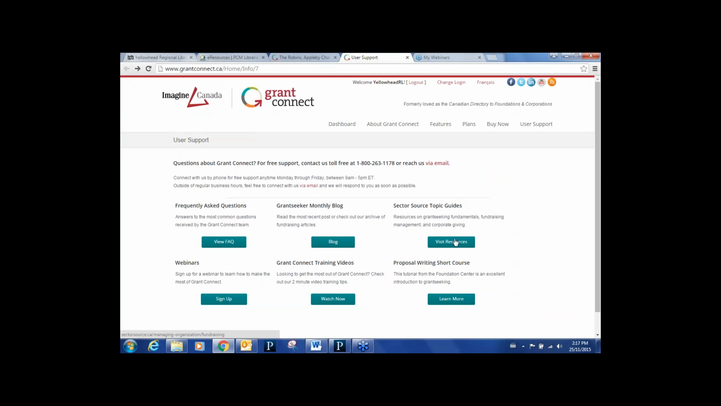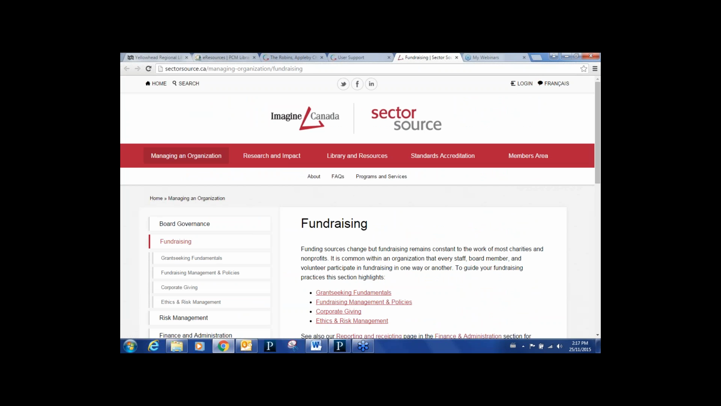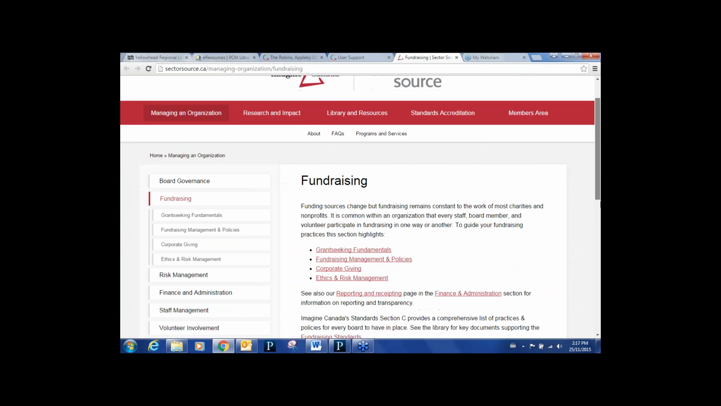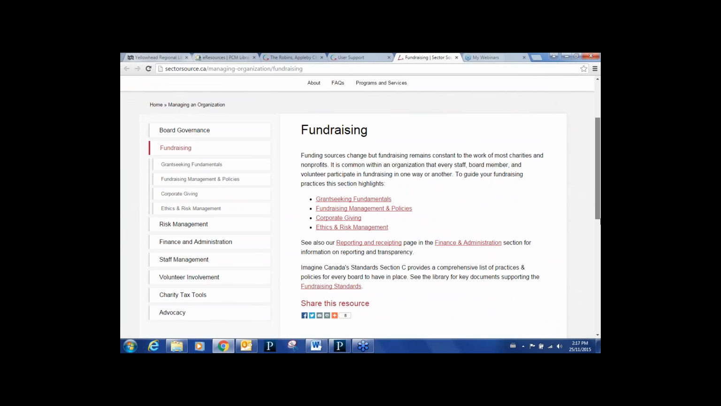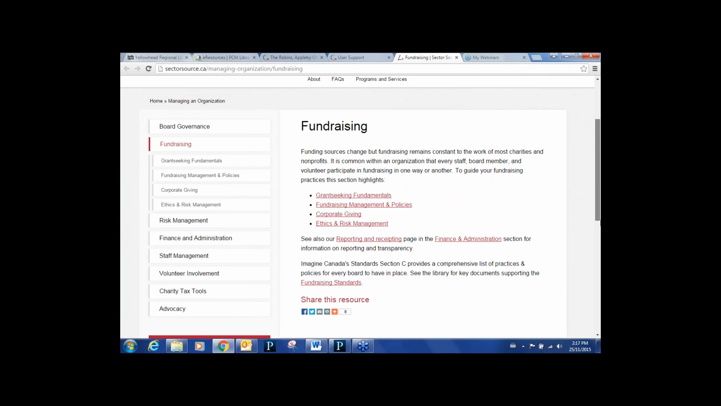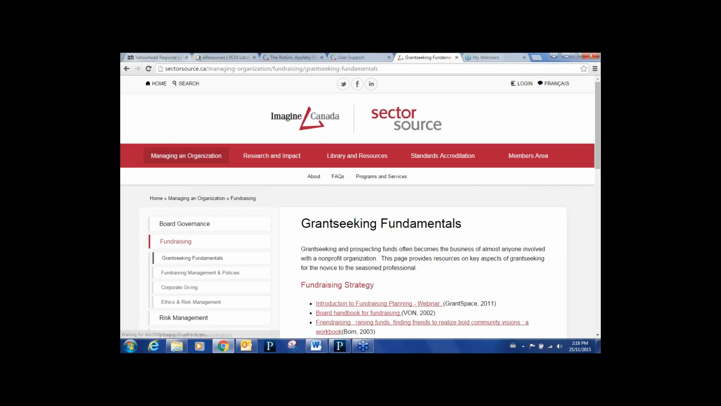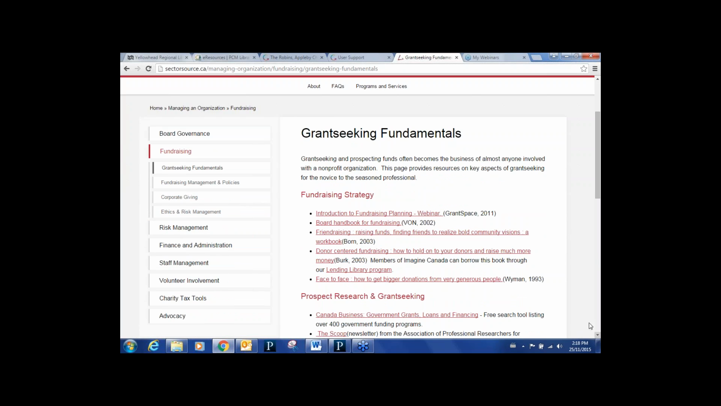Next, sector source topic guides. This is fantastic. There's a number of different topics on this sector source page: board governance, fundraising, risk management, finance and administration, charity tax tools, a number of different things. Specifically under fundraising, grant seeking fundamentals. So maybe we need some help with some fundamentals about gaining grants. And here are some fundraising strategies. You can see that there's a webinar, different articles, more information to help you.